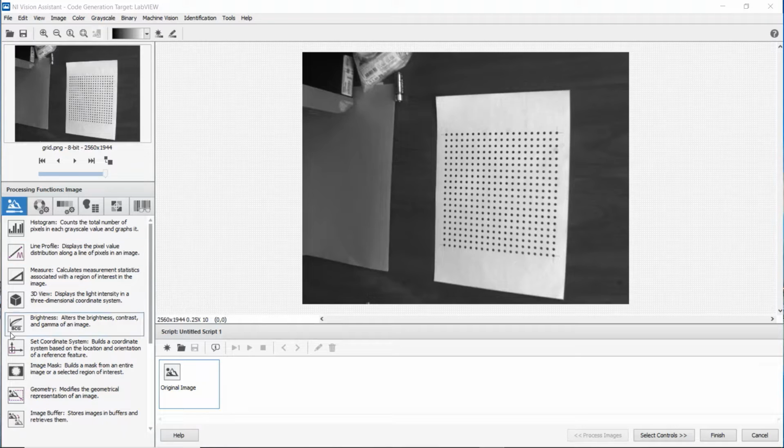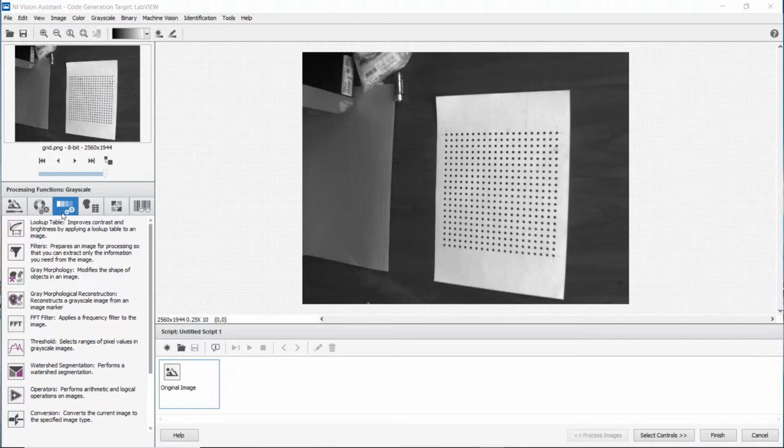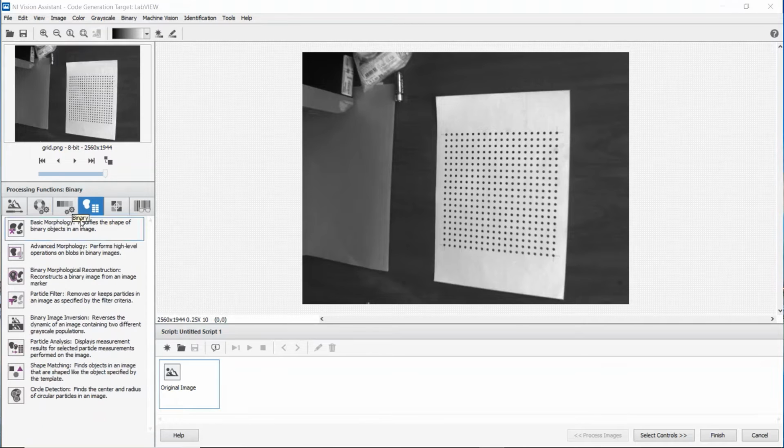In the bottom left corner, you can find your processing functions. Processing functions are divided into subpalettes. The first subpalette is related specifically to the image. The second subpalette is related to the color operations on color images, of course. The third subpalette is related to operations performed only on grayscale images. And the fourth subpalette is related to binary images, and it shows binary operations on images.